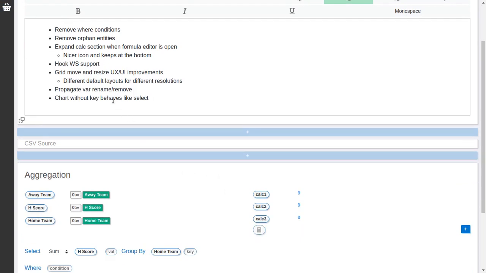And the last one is charts. Before they behaved like aggregations if they aggregated on a key, but now if they don't have a key, they behave like selects. So you can have something like a table.